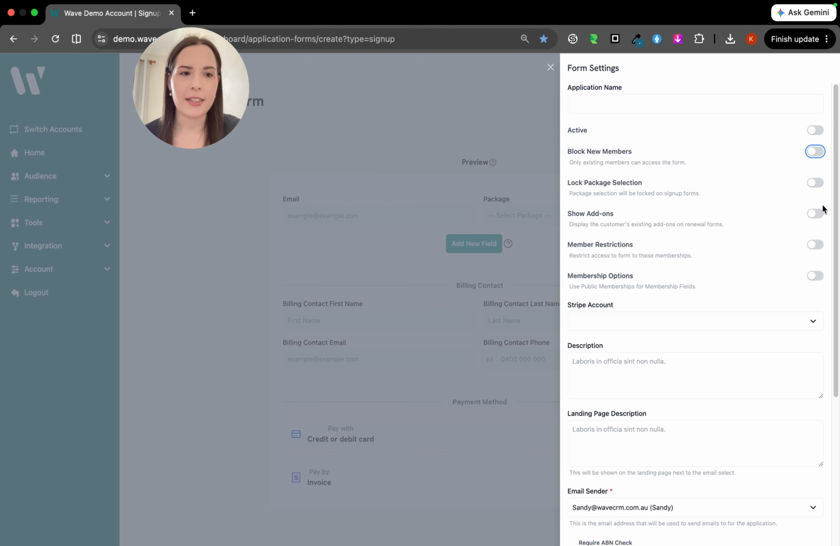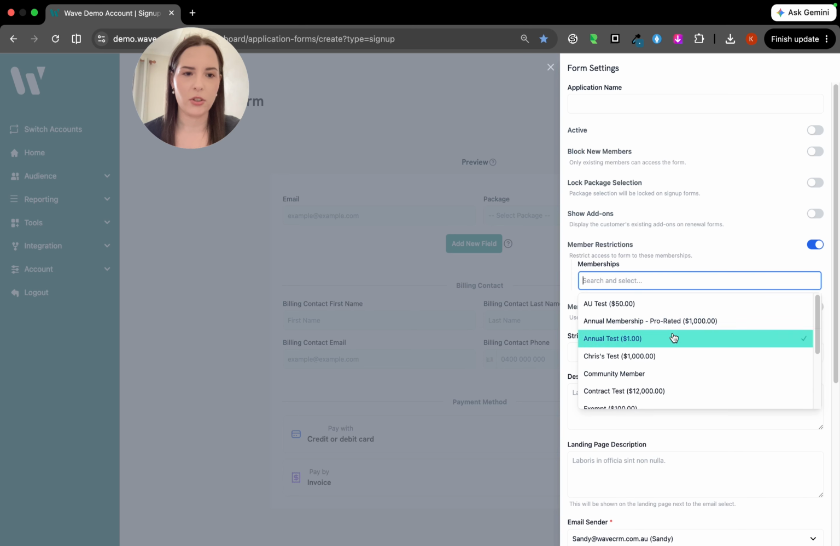Next is show add-ons. This setting controls whether a customer's existing add-ons are shown on renewal forms. If you turn it on, they will be able to see their current add-ons while completing their renewal. If you leave it turned off, those existing add-ons will not be displayed. Under member restrictions, you can control who is able to access or complete the sign-up form. This can be helpful when you only want the form to be available to certain member types or groups. If I click that on, I can then choose who I want to restrict it from.